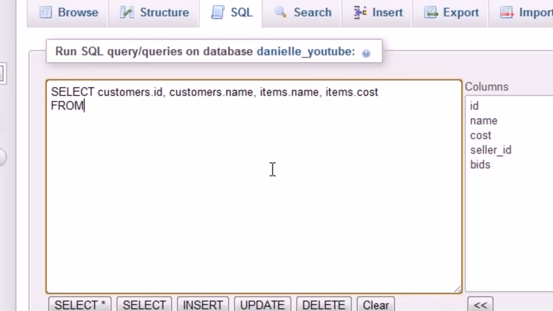So now we add a from and we say, okay, these are the columns. Now what tables is this information coming from? The customers table and the items table. Whenever you are making a join, just list all of the tables that you want to join and separate them with a comma, but make sure not to put a comma after the last one. Now, after this, you need to add a where clause.